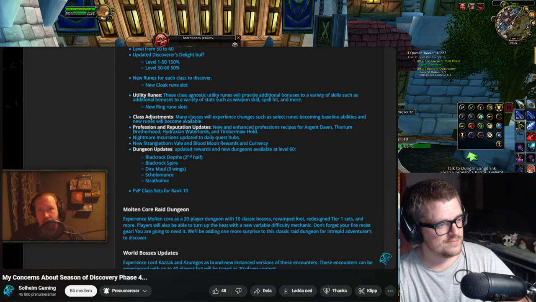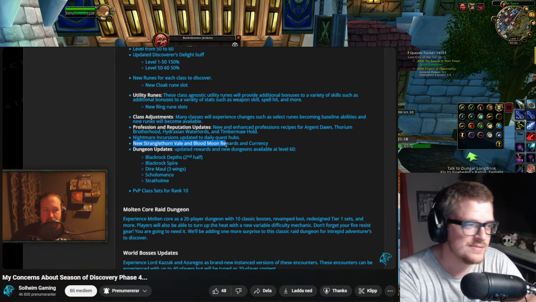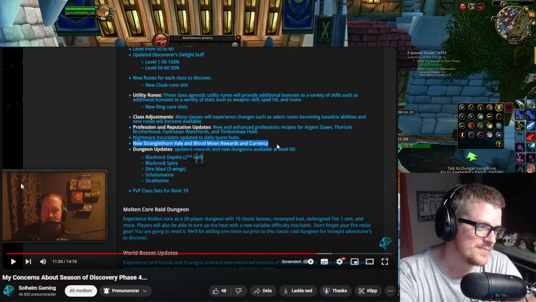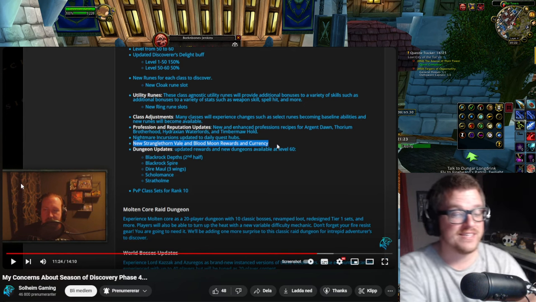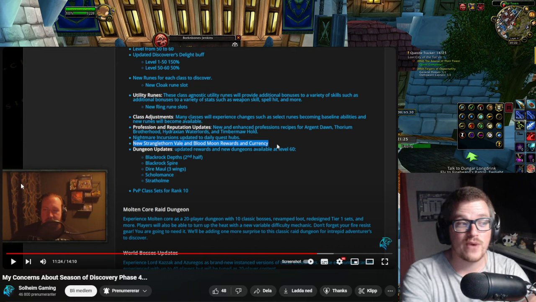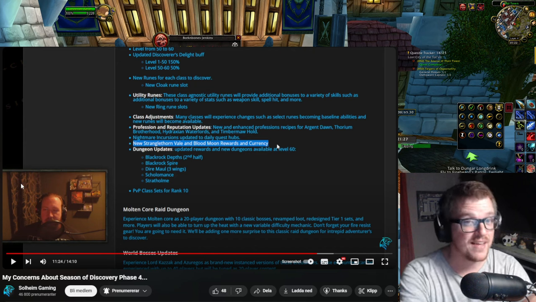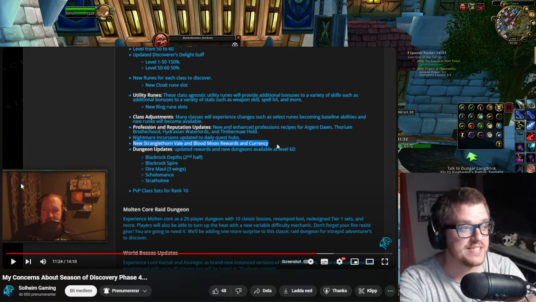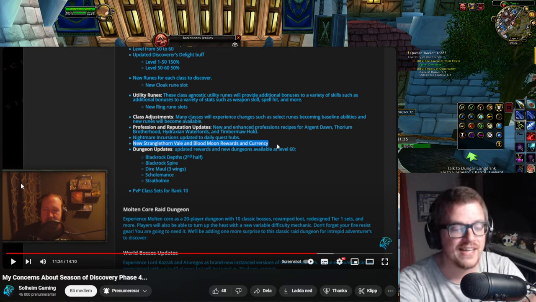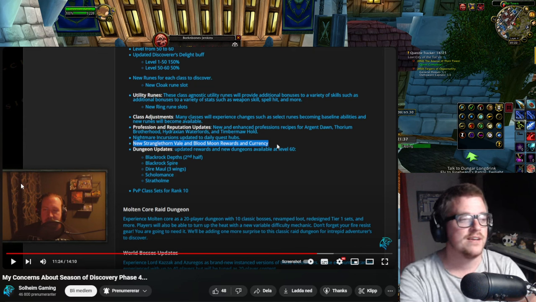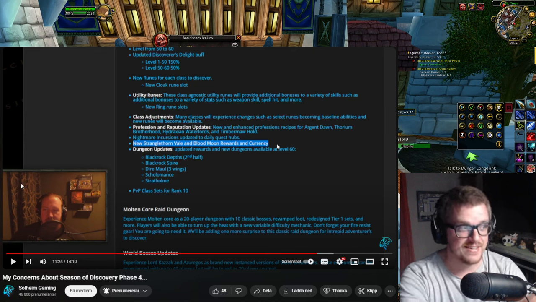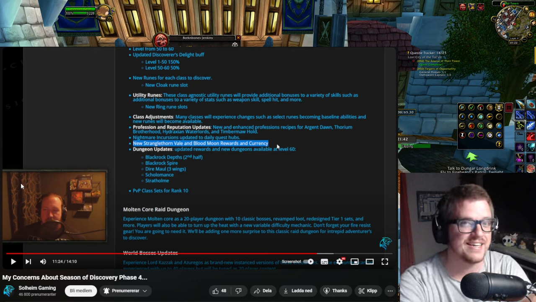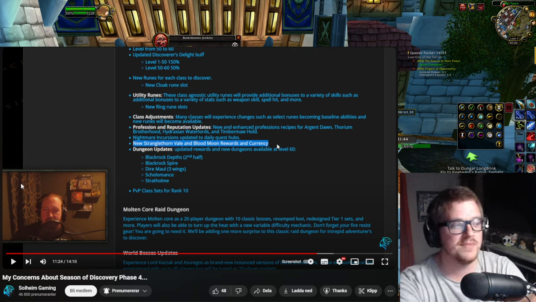There's one more thing I want to talk about, and you can see where this is going. New Stranglethorn Vale. Oh no. And Blood Moon rewards and currency. I understand what he means. I haven't done a single Stranglethorn Vale Blood Moon event ever, so I'm not someone that can speak about this, but even though I haven't played it, it's actually fun to see new content like this. But this is just, yeah.